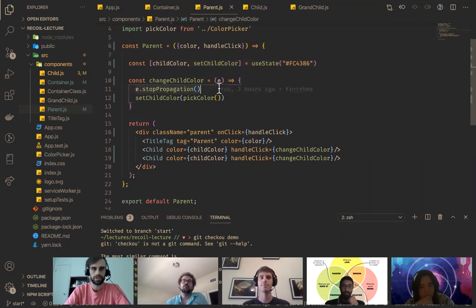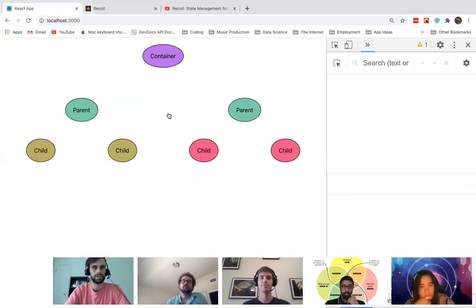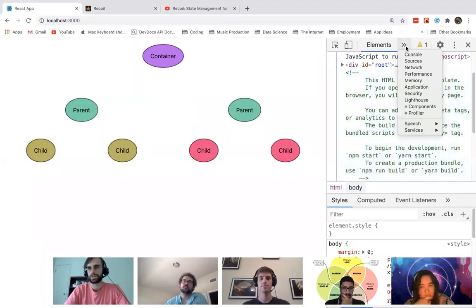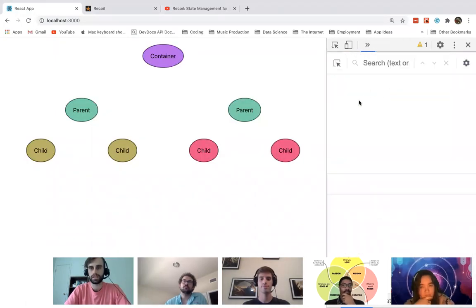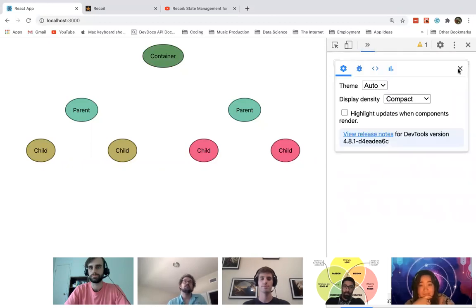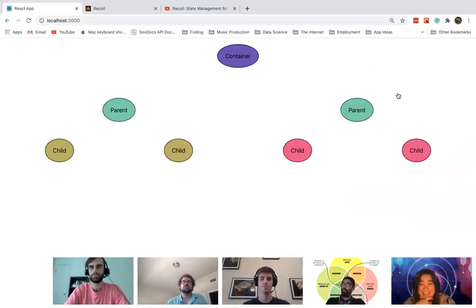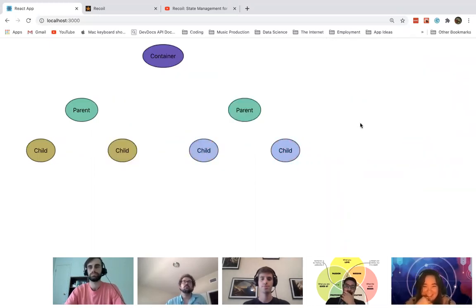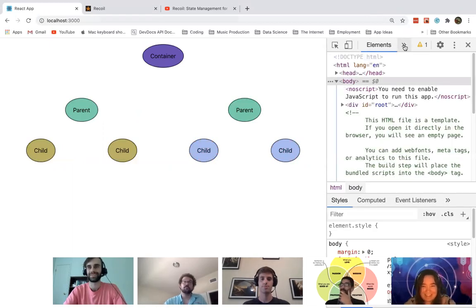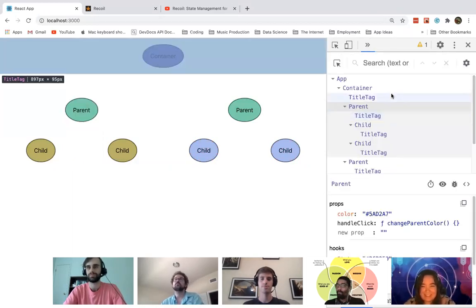Now the stop propagation, if you look at this tree, what really is happening in the elements is, or we'll just look at the components, why is this not working? Anybody know why our components aren't showing up? Oh, there we go, cool.